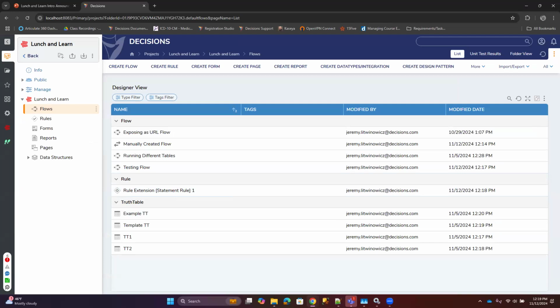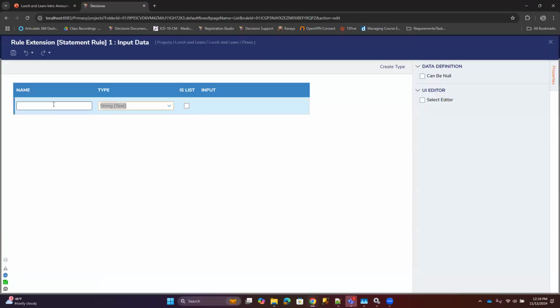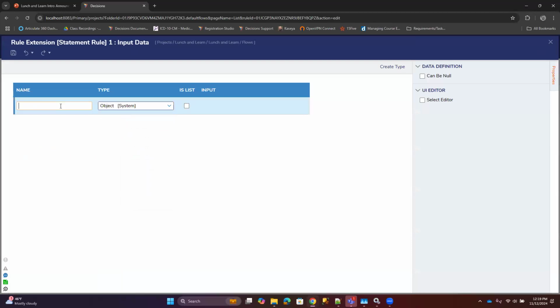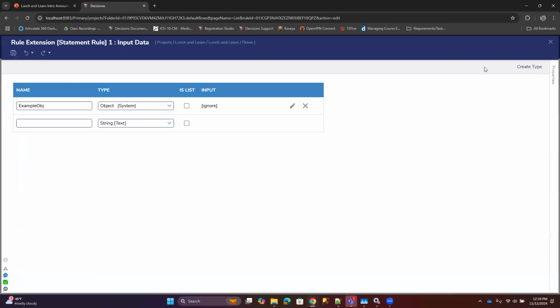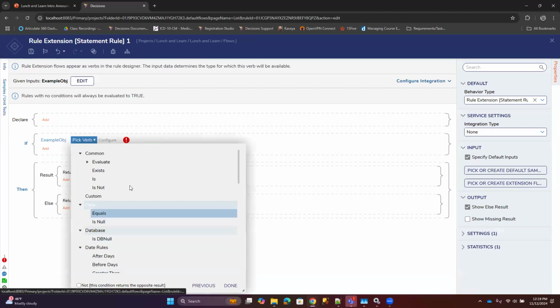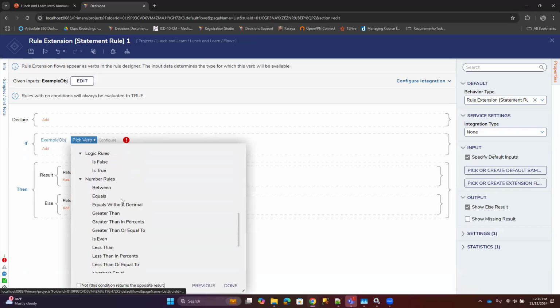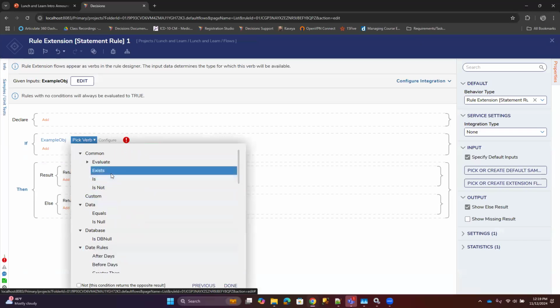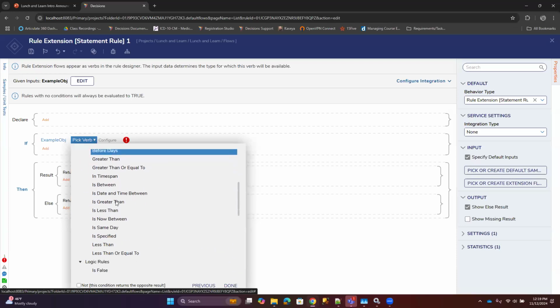How do you check the object type in the rule extension flow? Well, anything that's certain types, right? You always have your Decisions types. Object is just a base, like anything is considered an object. Because of that, whenever you create something that's an object, the verbs you have are a little different because the object could be anything. So you may be able to mess with some of these and see the options.